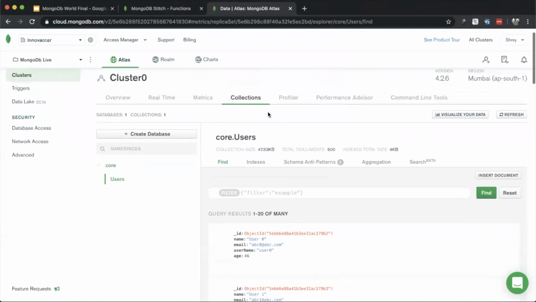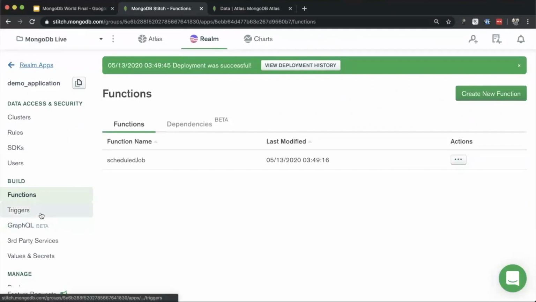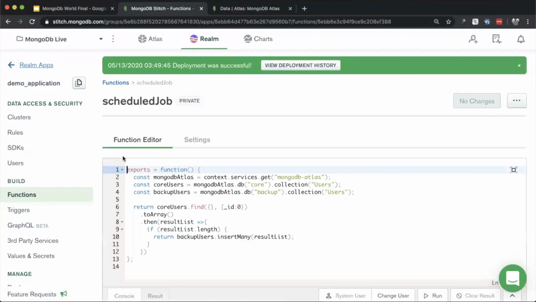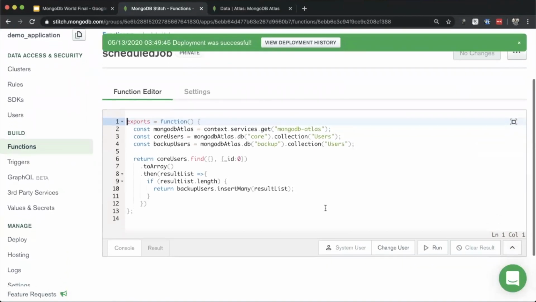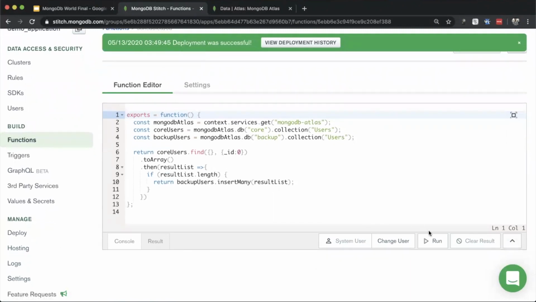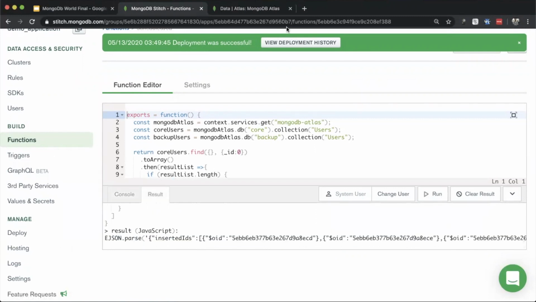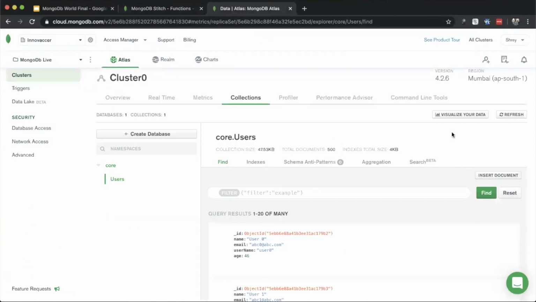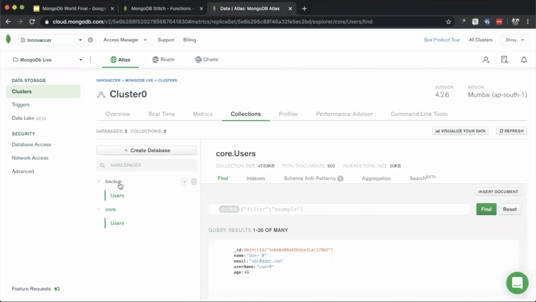Correct? Now, let's go back to our MongoDB Realm. In MongoDB Realm, when I go back to my function, as it is now scheduled at 00 hours GMT, let's not wait and just manually trigger this function once to see what's going on. Once we run this function, you can see that it has completed. Let's go back to the collections database and refresh this. And we can see that the backup users collection has been created with exactly 500 documents.